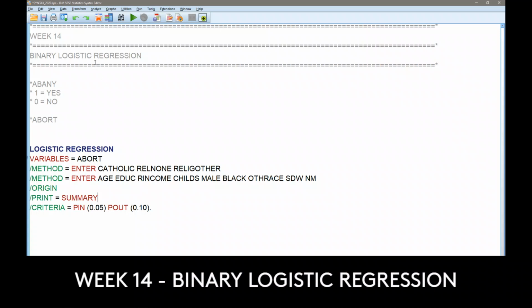Again, remember, binary logistic regression is used when your outcome variable is binary. And in order for it to be binary, it has to be coded 1 and 0. It can't be 1 and 2. It has to be 1 and 0. Okay, that's because the 1 indicates the presence of something. 0 is the absence of something. And that's the only way the regression model can make sense of this information.